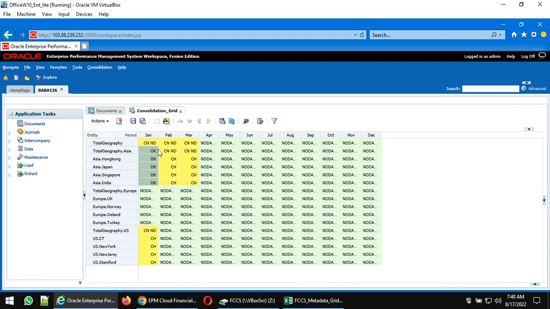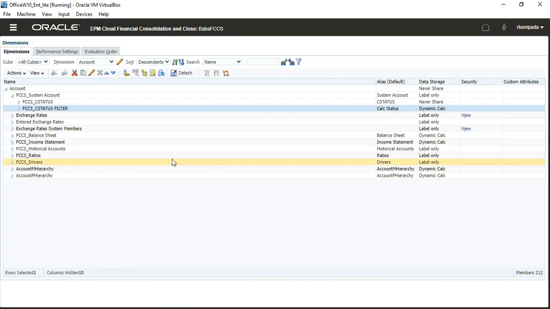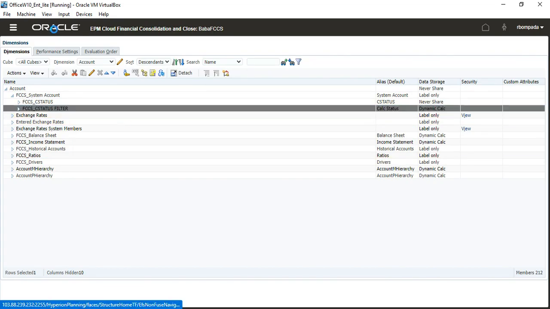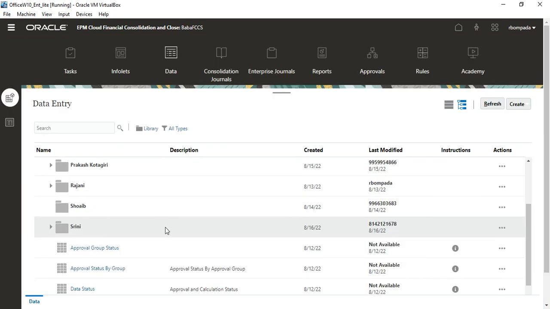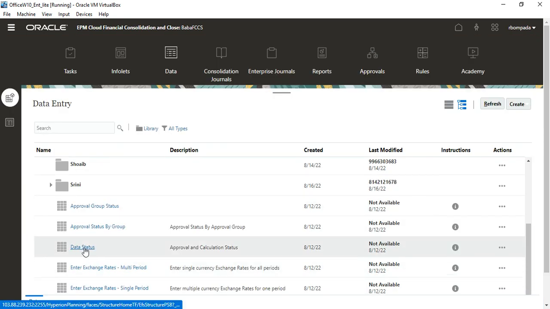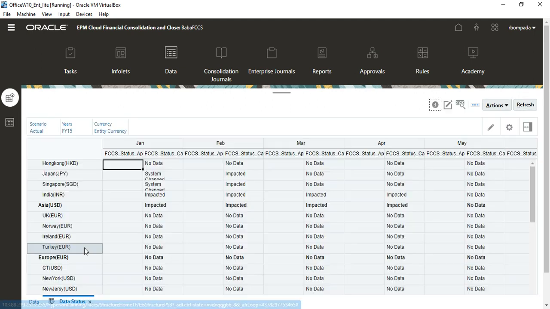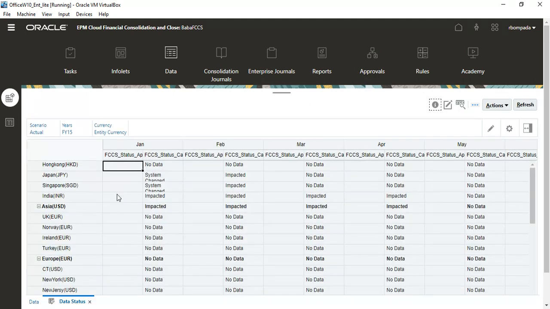Same thing in FCCS, they have automated this one. When you go to data, there is a calculation status, data status. Same thing you see here. System changed, SC, right? Impacted means CN. So only a naming difference is there. In the approval chapter, we'll discuss that. Even this grid is automated with the help of these system defined members.